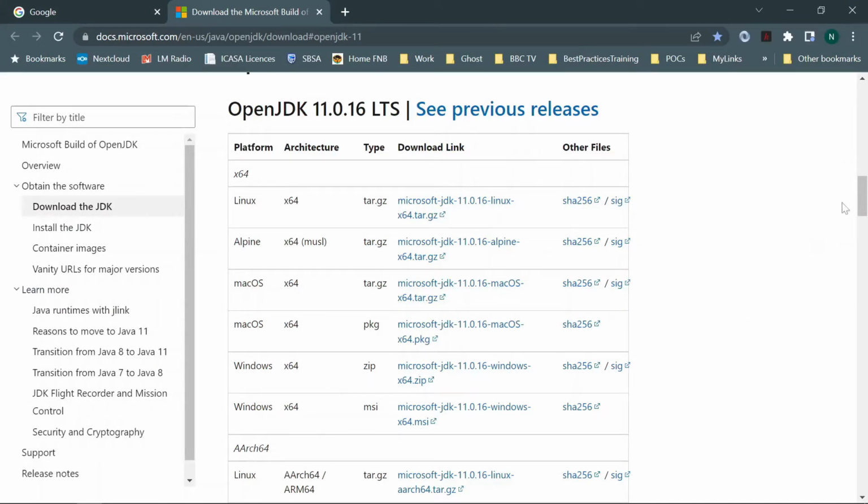Now, if you're a Linux user, this is what you are going to download. This link here will bring you the JDK that you need. However, if you're running Mac, you'll use one of these two, depending on what you want. And with Windows 10, I recommend that you download this one here.